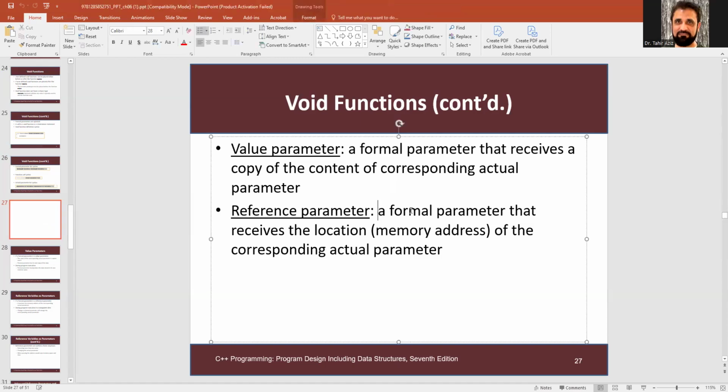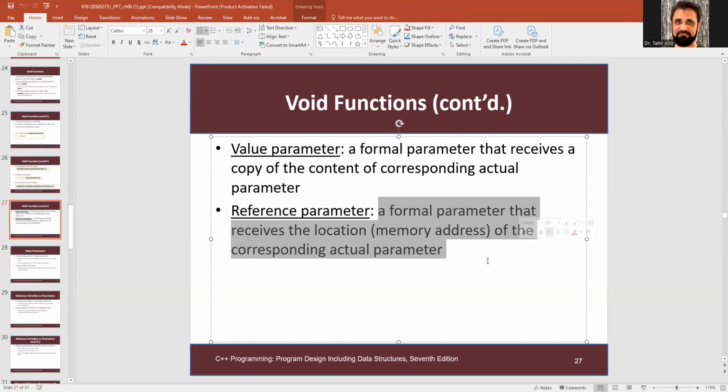So it is a formal parameter that receives the location or memory address of the corresponding actual parameter. It looks very complicated, but what it means is, when you create a variable in memory, the main function and the other functions are pointing in the same direction, where the existing or original location was created. So both of them are going to work on the same location of the memory, which has a lot of benefits because then you are not creating multiple copies of the same variable.